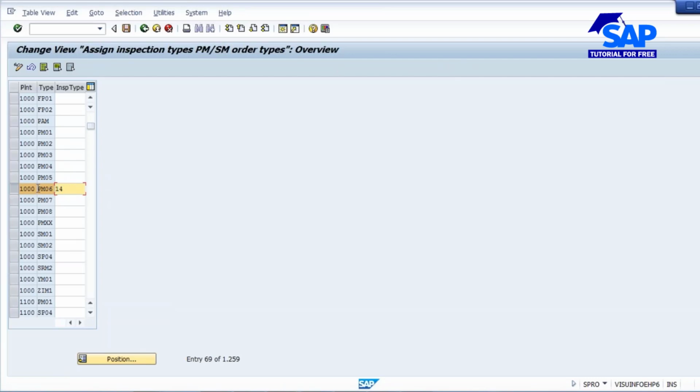This is the inspection for equipments. That 14 inspection type we need to assign. If you assign this, then you will be getting an inspection lot along with the calibration order. So this is the configuration you are supposed to do. We need to assign our quality management inspection type to the PM order type, the plant maintenance order type. So this configuration is required. Already the configuration is in place.